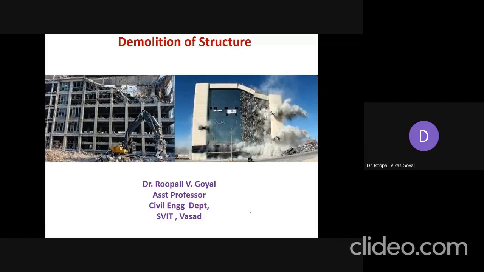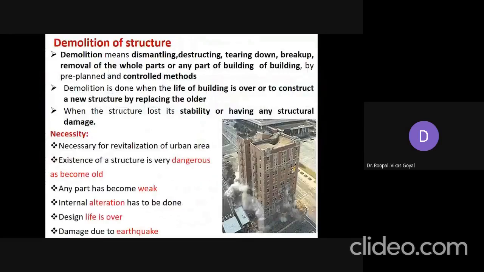Today we are going to discuss demolition of structure. So first, try to understand what is demolition. Demolition, as the name suggests, is dismantling, destructing or tearing down, where you want to break up or remove the whole part of the building or some part of the building. And it should be done in a pre-planned and controlled manner.